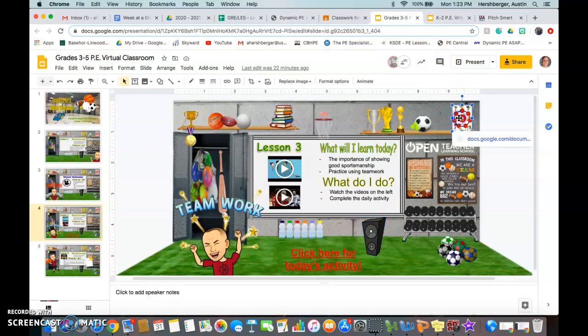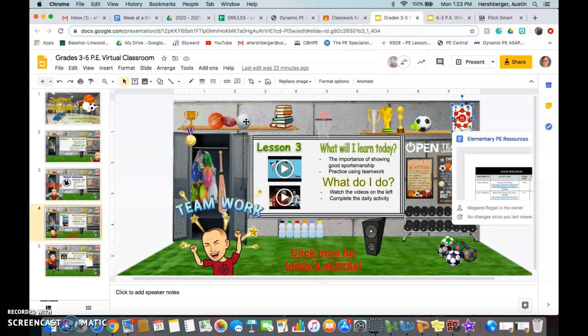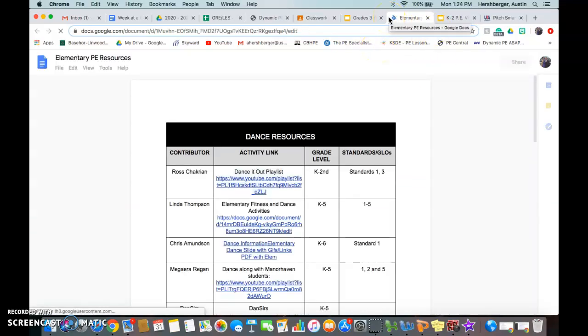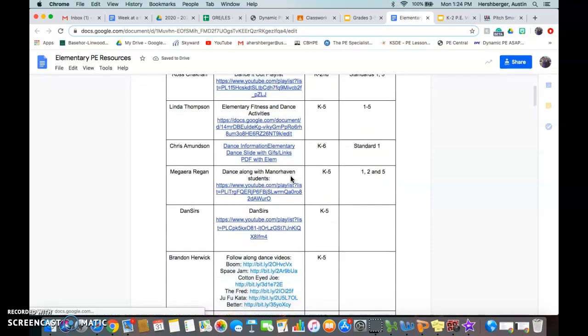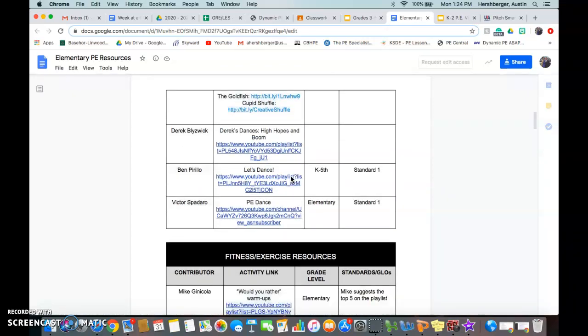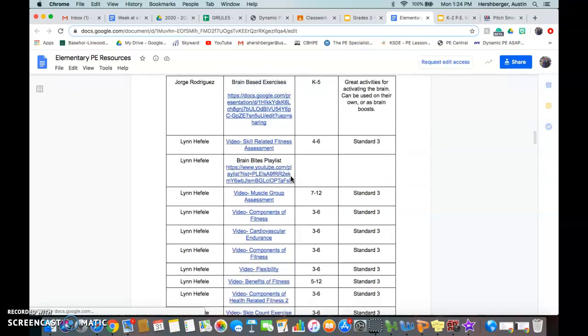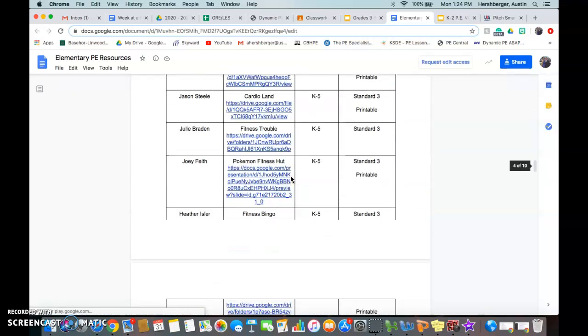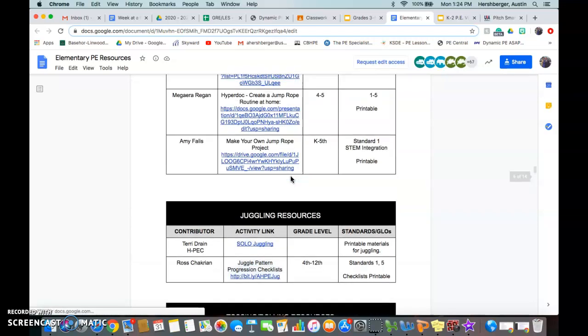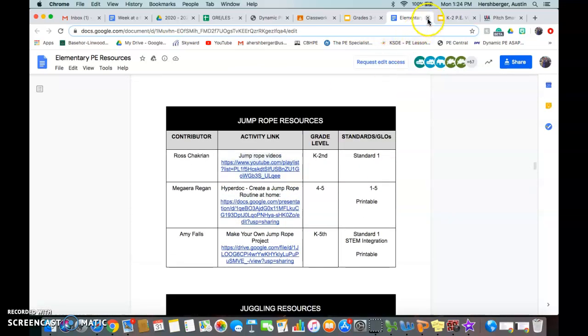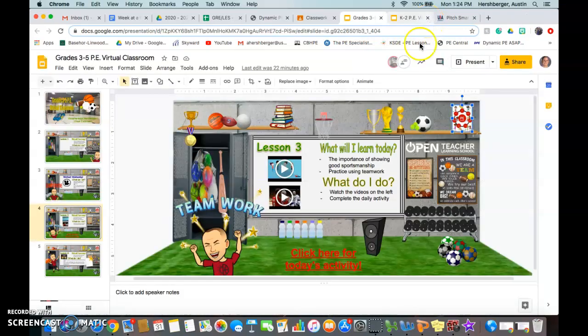Or there is this textbook inside the classroom on every slide for parents if you want more resources or want to get your kids more active. You can click on that textbook and open the link, and that will take you to some different resources. There's a whole bunch of things on dance, fitness and exercise resources, a lot of stuff that's skill-based, jump roping routines, all kinds of stuff. So if you want extra ideas, go ahead and click on that textbook.